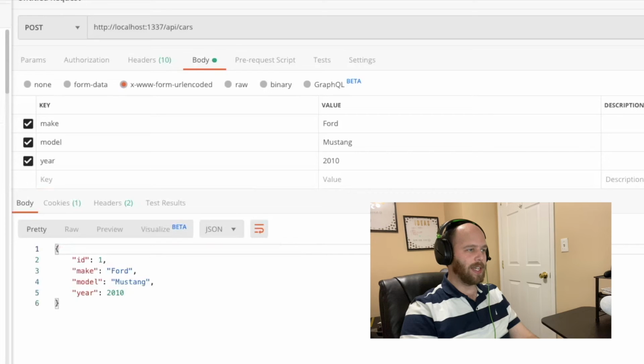Okay, so now as you can see, we have a response. We're getting a 201 Created, and we're seeing that we now have an ID of 1, make is Ford, model is Mustang, and the year 2010. So far, the actual creation has worked.